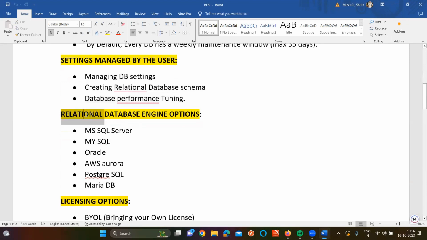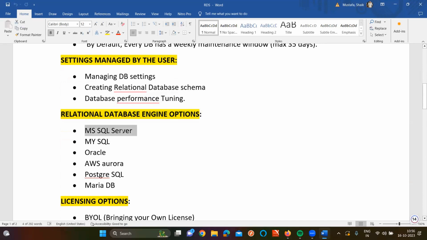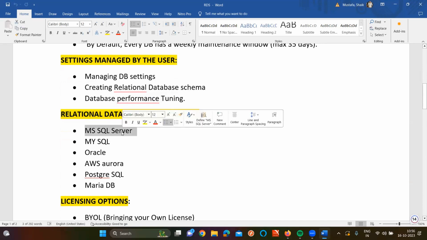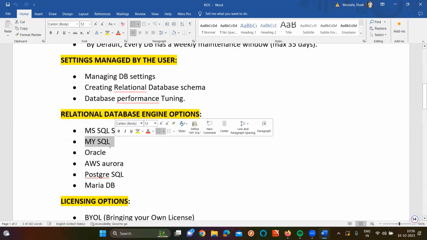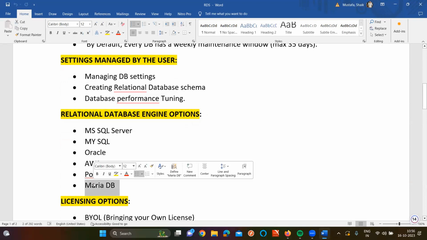Coming to the database engine, that means database types actually, we can use MS SQL. MS SQL means Microsoft SQL Server. SQL means what? Structured Query Language. Next one, MySQL is there. Oracle, Amazon Aurora, PostgreSQL, MariaDB. So these are the 6 commonly used database engines for our real-time production activities. Apart from that, we can use some other databases as well, but these are the mostly used among the current database engines.